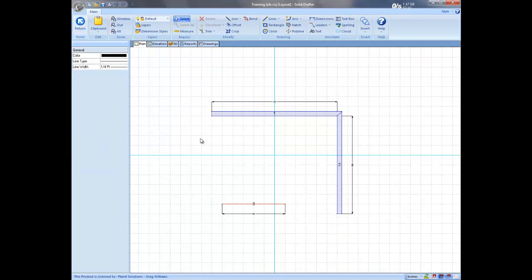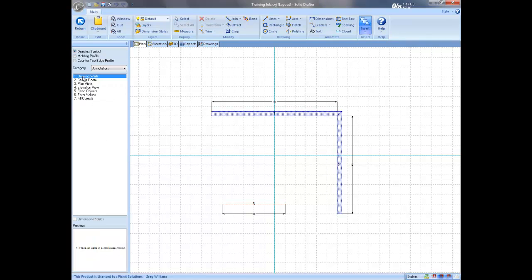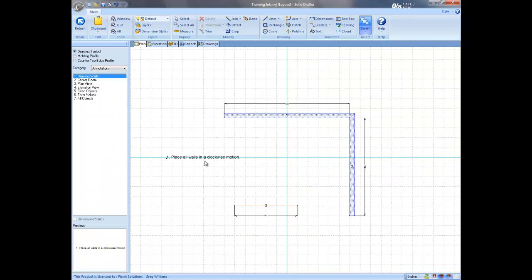I'm going to use the CAD tools to begin a list of notes of the most important points. And first on that list will be place all walls in a clockwise motion.